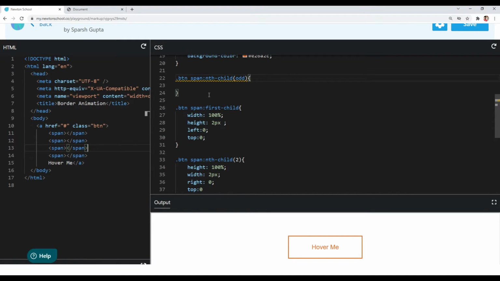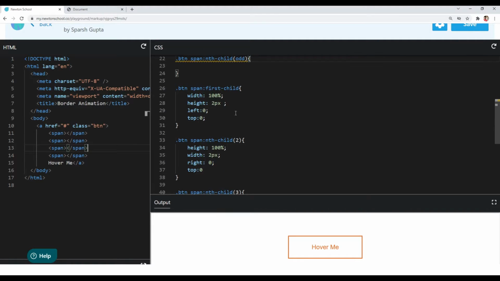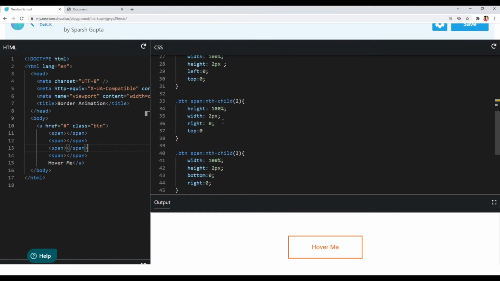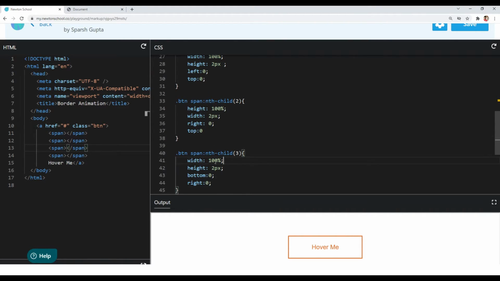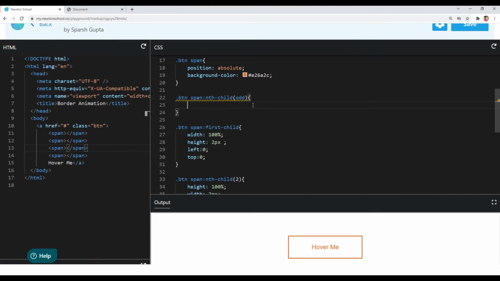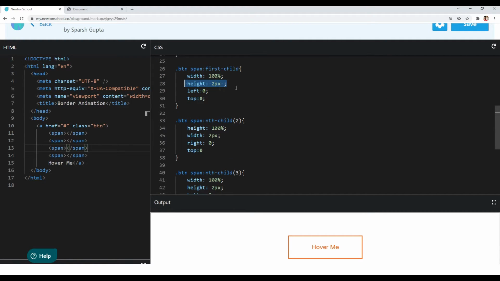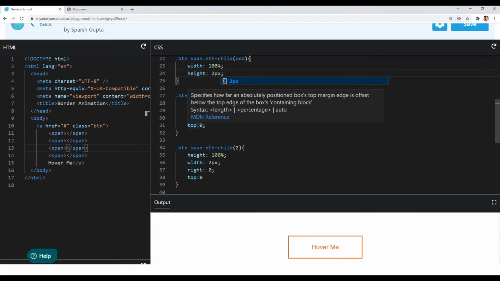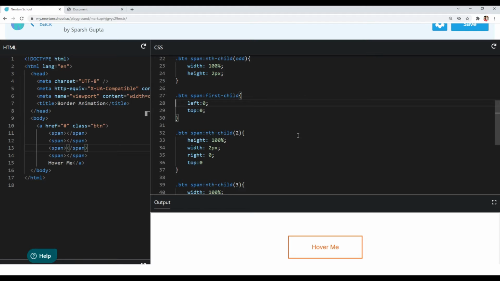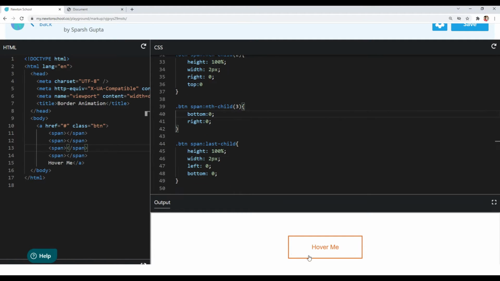So let's write the similar styles that we have in both the first and third child. We have width 100% in both of them, so let's write that here. We will write width 100%, and height of 2 pixel is also common in both of them, so let's write height of 2 pixel. Now we can remove those two lines from the first child and third child, and you can see we haven't broken anything, everything is working fine.